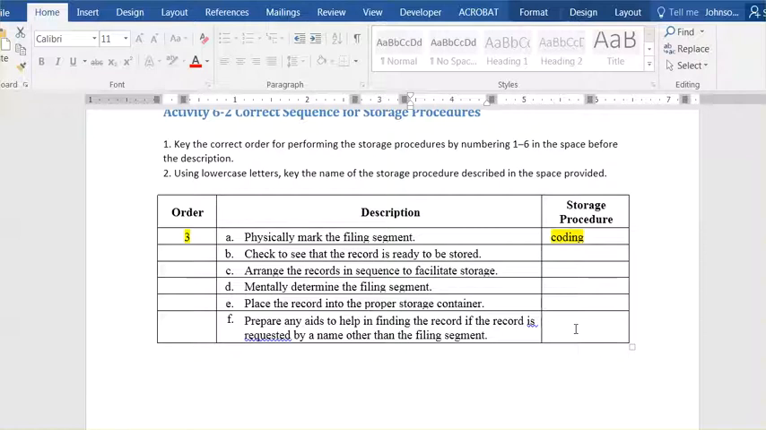I hope I've explained it well enough that you'll be able to attack these two assignments and do well on them.